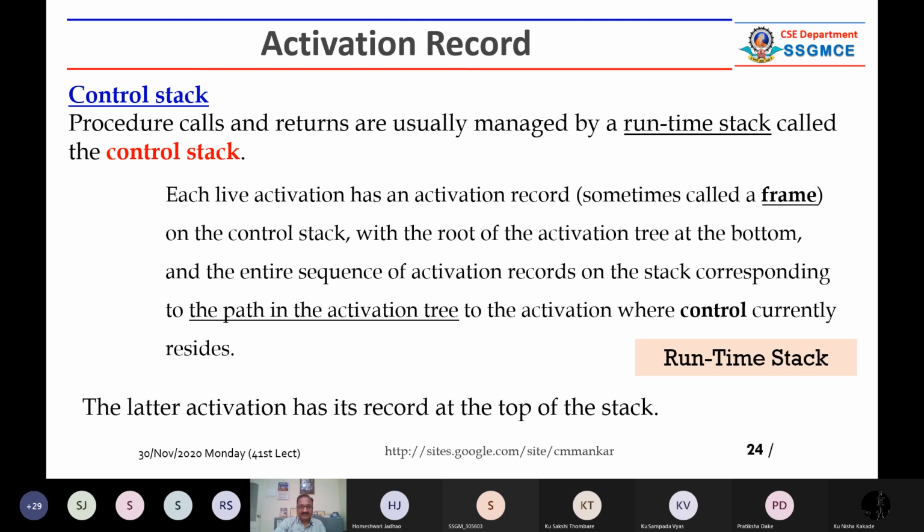Now I will finish with 2 slides only. So I suggest you keep the definitions of what is a frame or frame stack, what is activation, then what is a control stack or runtime stack, what is the activation record, what is the data area. You can get the definitions from that book.